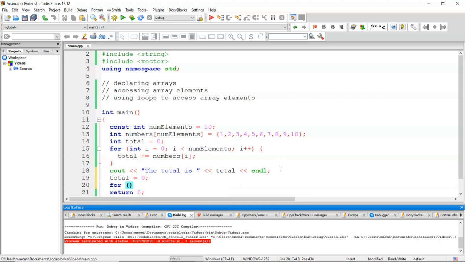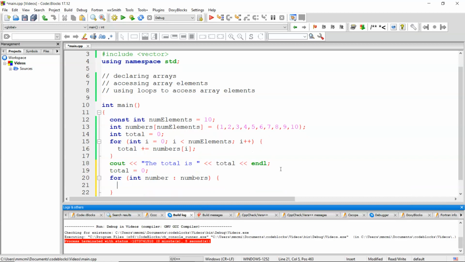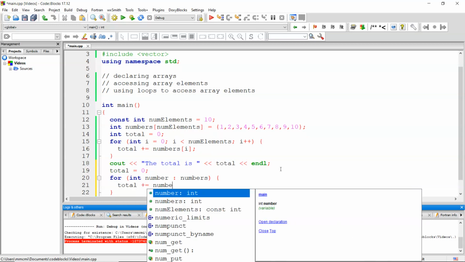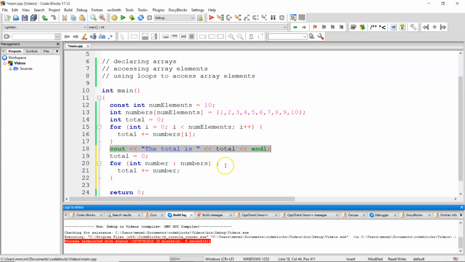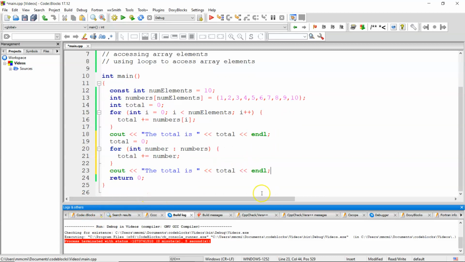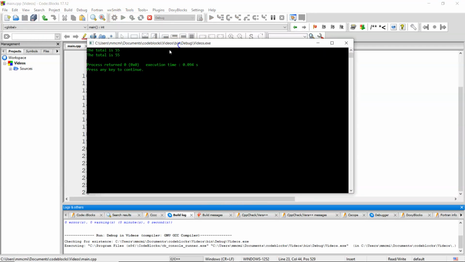Alright, so we can also do the same thing with a simpler and safer range for loop. For int number colon numbers, but I like to say in, total plus equal number, and then cout. Oh, let's just copy that. Control C, Control V. Okay, so we ought to see two totals of 55. And indeed we do. But that way you can see a little bit better. There you go.